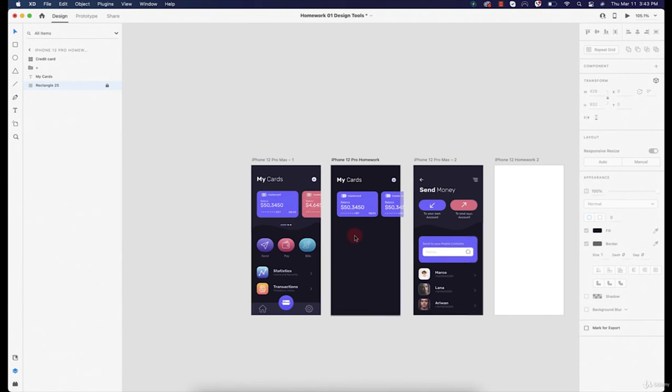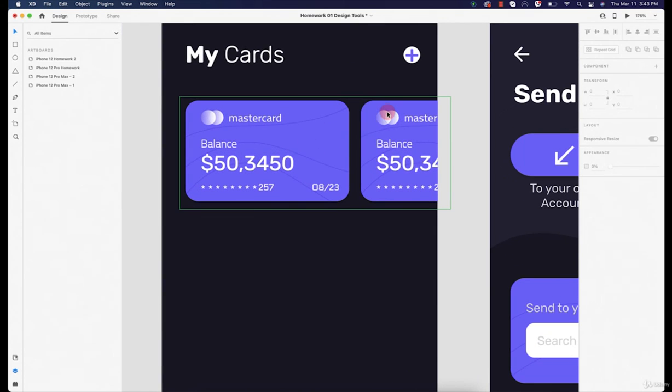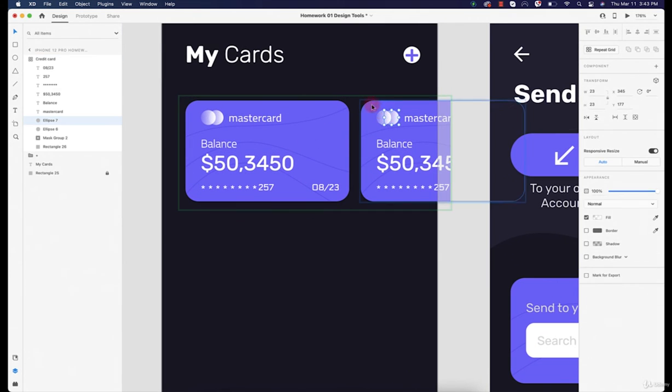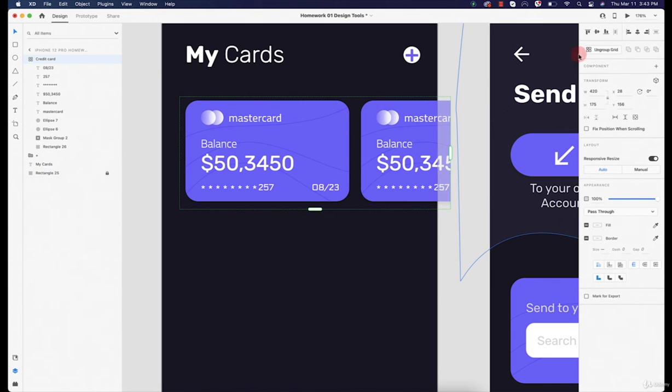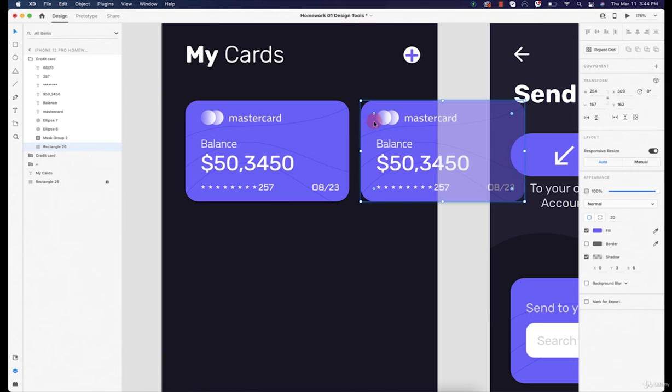The next thing we are going to do is to ungroup this repeat grid. Just click on it. Click on the whole thing and then ungroup the grid. Click over here. Now they are separated. We can select them like this. They are in different groups. We want to change this one.